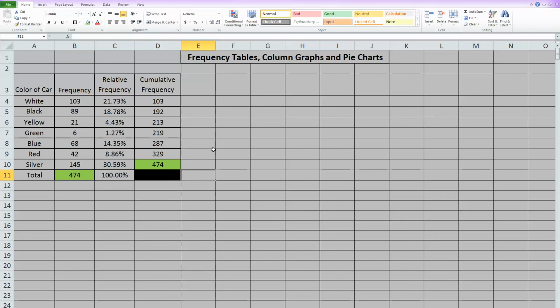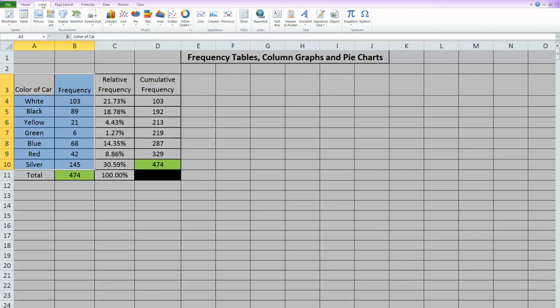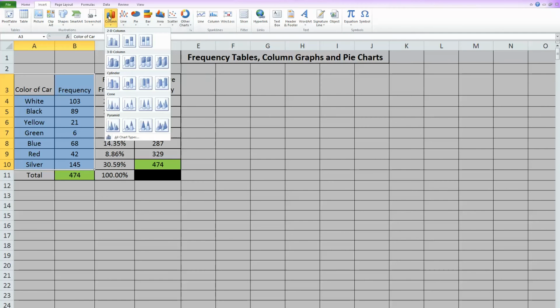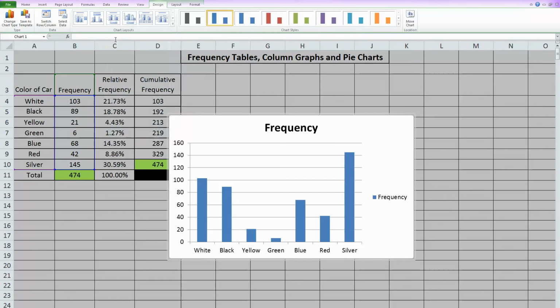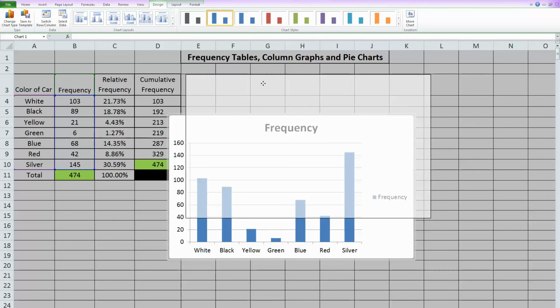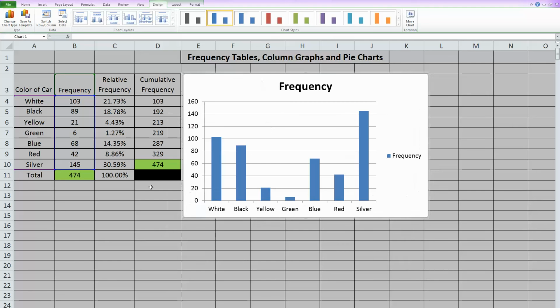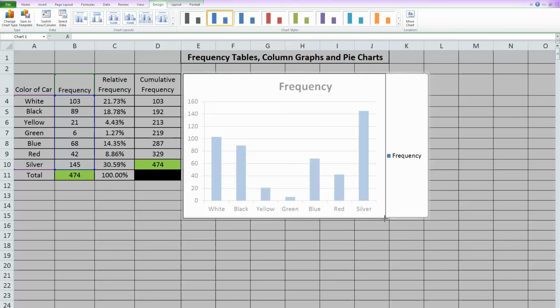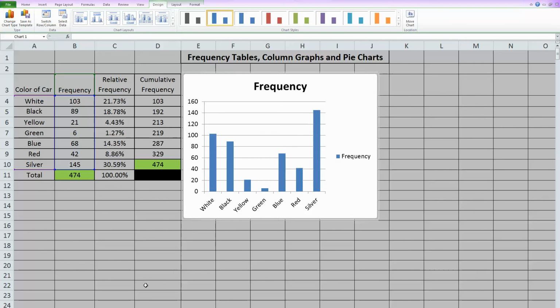If we want a column graph, the first thing we have to do is highlight our first two columns. So we want the categories and we want the frequencies. Notice I did not highlight the total, so you should never highlight a total when you're trying to make a graph. Now once you have that highlighted, you can go to Insert, and let's do the column graph first. We want the basic two-dimensional column graph. Now notice it puts it right in the middle of our screen and it makes it kind of big. So I'm going to move it a little bit out of the way. I'm also going to make it a little bit smaller so that it fits a little nicer.